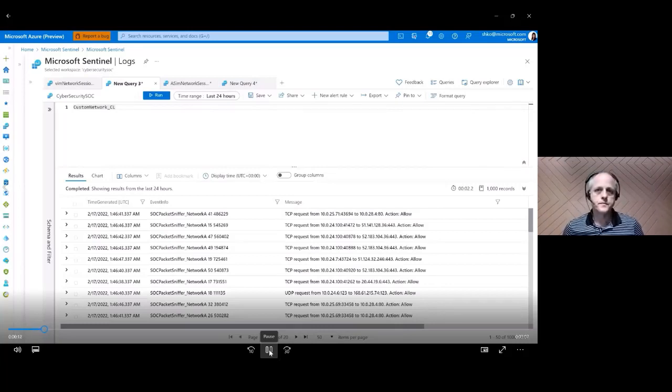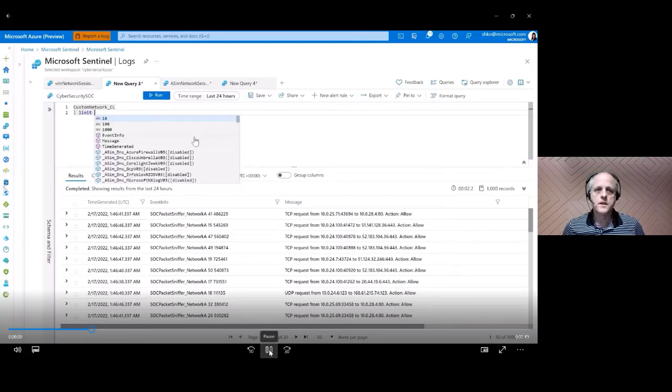Let's take an example of a hypothetical proprietary network solution and see how we can leverage ASIM to easily apply existing detections on this custom data source. Here, I'm ingesting a custom network log that provides two main fields, one event info and another being the event message. Now, looking into the message field, there is some consistency in the way the entries are being written.